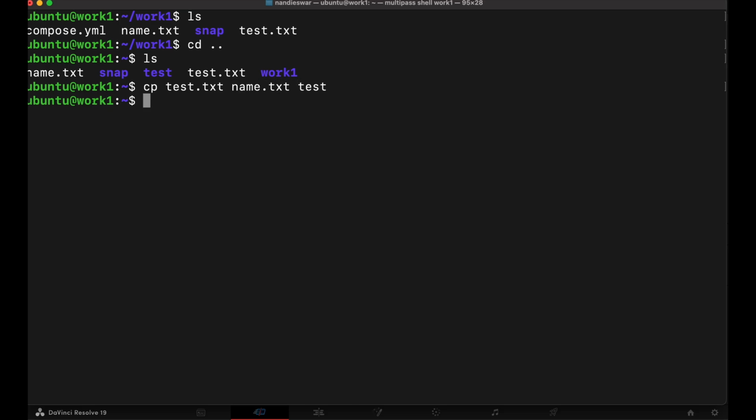It's successfully copied. It has a bunch of useful options. Let's discuss them one by one. We have the P option. The P option copies the files along with their permissions, timestamps, and ownerships if allowed.